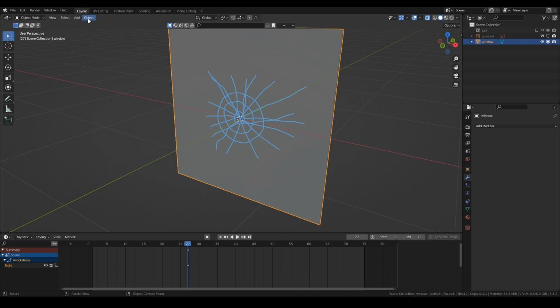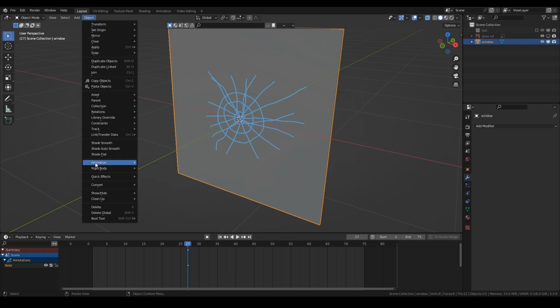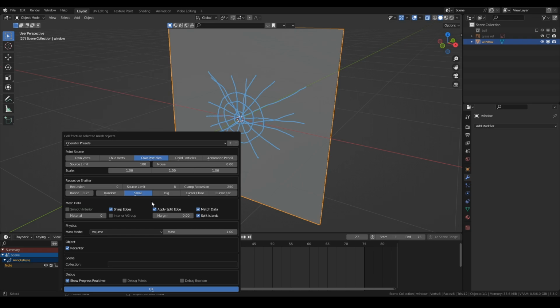Select the object, come up here to Object at the top, and go down to Quick Effects and Cell Fracture. Okay, so by default, this is how it comes up. Own particles, we want to change that to annotation pencil. Source limit is the maximum number of pieces that you're going to get, so I won't get any more than 100 if I do this. The scale is like the X, Y, and Z. I'm not going to mess with that.